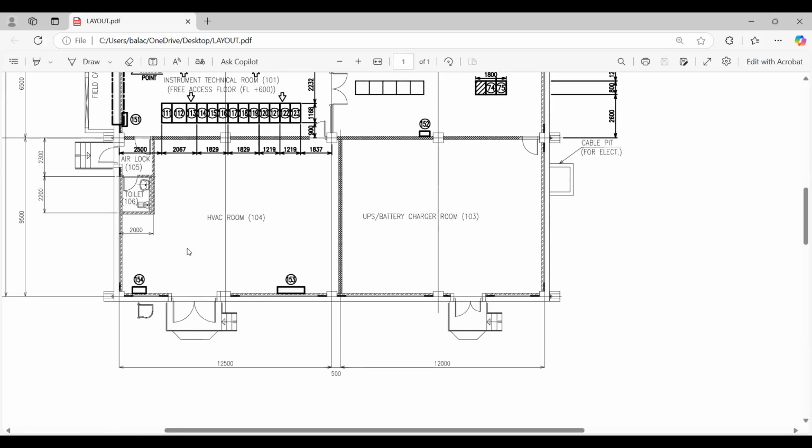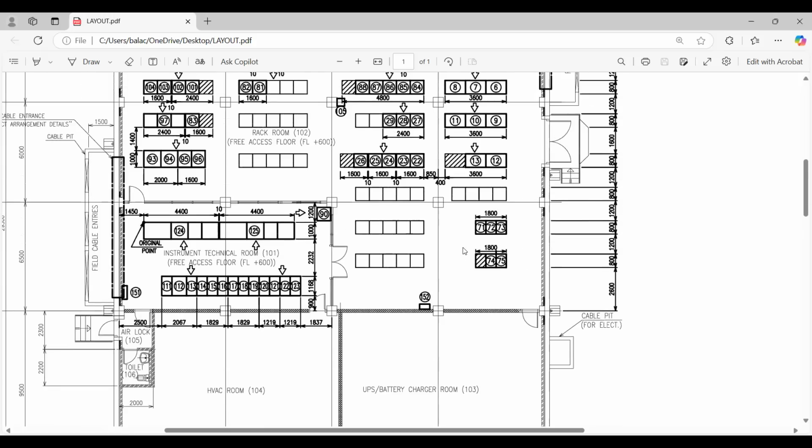You can see the HVAC room. So this is also there. Currently, only one panel is there. One HVAC system 104 is there. And you also have UPS battery 103. That is also there. Then you can see the door access here, door access here. This is a separate room, rather it's a separate room. So our panels are in a different room actually.